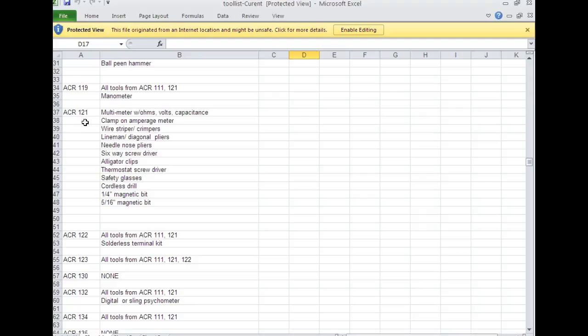A thermostat screwdriver. This is a very small screwdriver, a little bit bigger than a jeweler's flat tip. You rarely see non-digital thermostats anymore, so we usually don't have to adjust them, but you still find that on most of your gauges where you can calibrate it. Safety glasses, as I said.